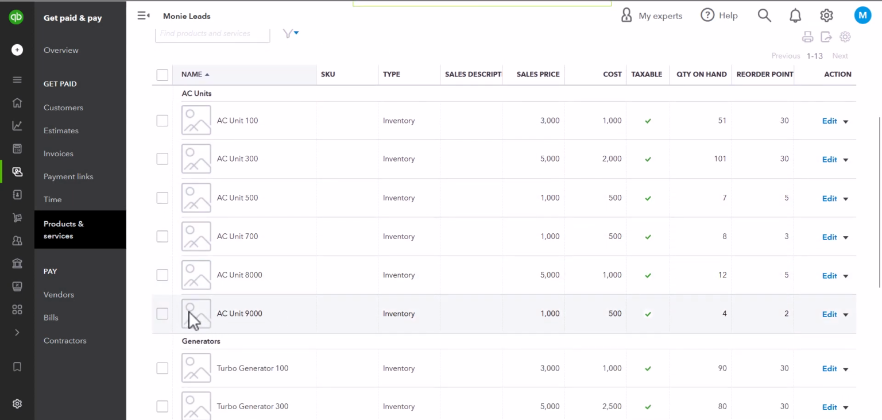Let's go down to our list. If you notice here, AC Unit 9000 now appears with a quantity on hand of 4. It has a cost of $500. We're selling it for $4,000, and it has a reorder point of 2.